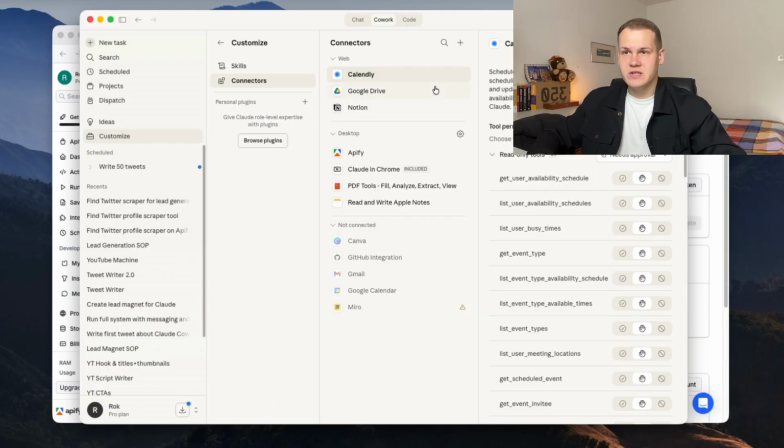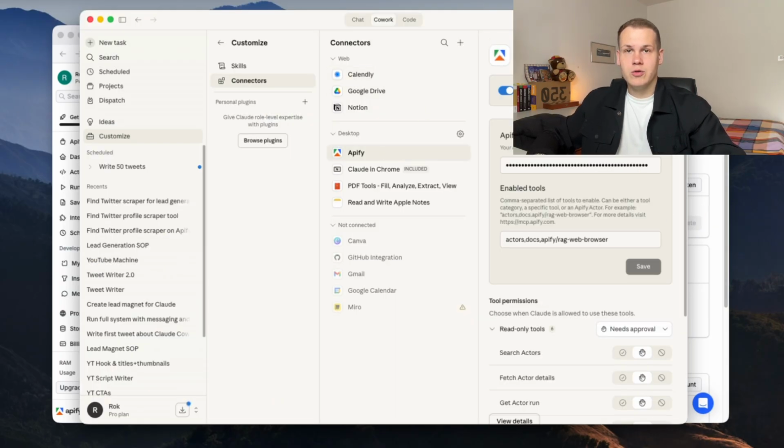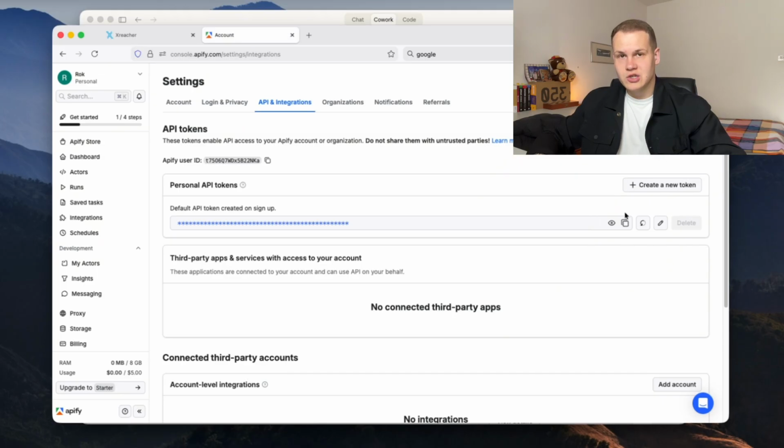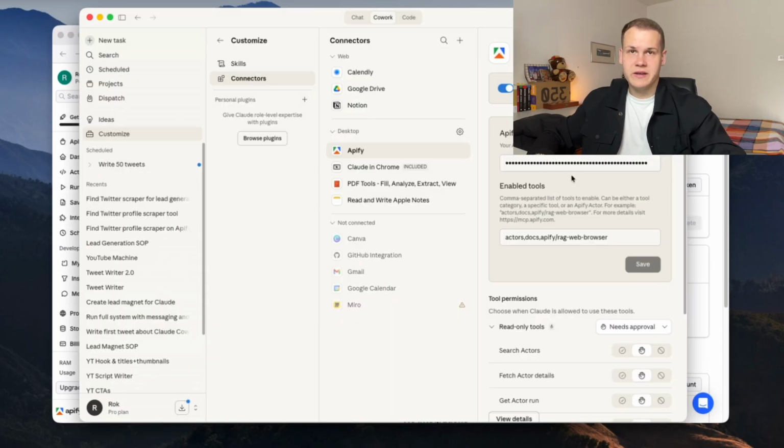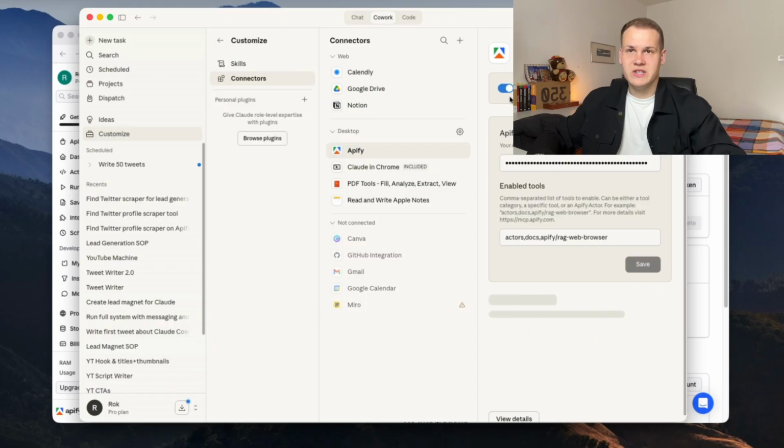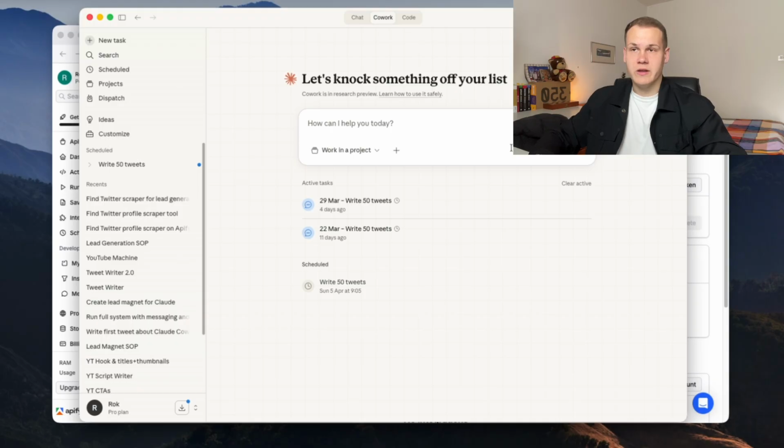I already did this, as you can see over here, and what you will do, you will go back and just copy this API token that you get, and you will just paste it in here. And you need to make sure this is enabled and not disabled. And once we have done this, we'll create a new task.